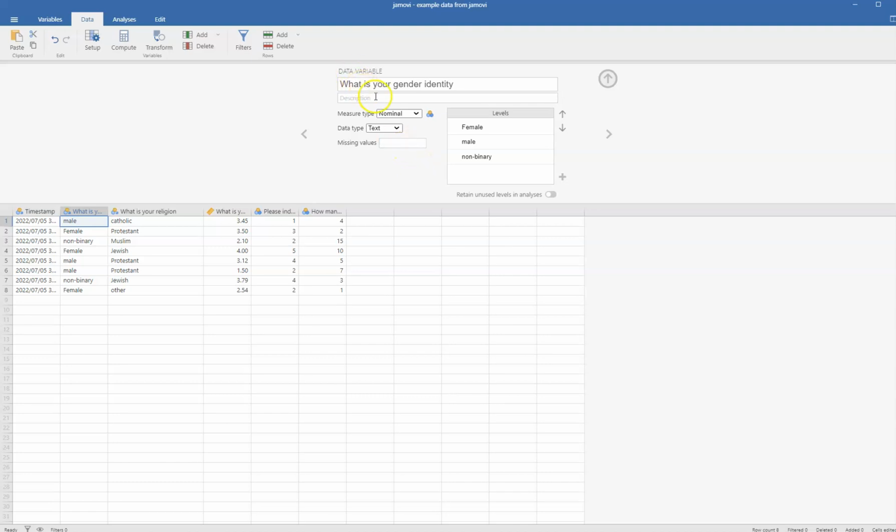The first thing you're going to want to edit is the variable name and description window. So this that I'm highlighting right now, that's the variable name. And then below, this is the description of the variable. I want to point out to you that Jamovi automatically uses the information from the first row of the Excel file for the name.